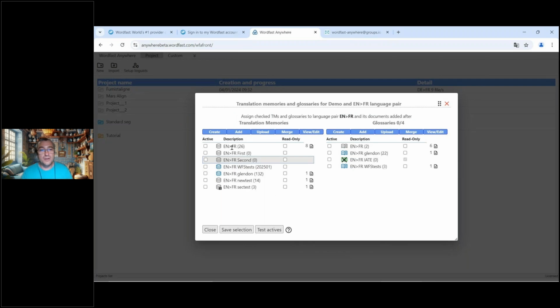Wordfast Anywhere allows you for one language pair to have up to 10 translation memories connected, okay? But they will be in read-only mode, except those that you want to put in write mode. And there's a new feature in Wordfast Anywhere. Before, you were able to only have one translation memory in write mode, and now you can have two. And this is why I created two translation memories today. So let me select these two. And as you can see, I didn't tick read only, so these will be in write mode.